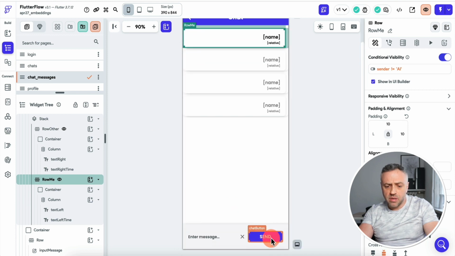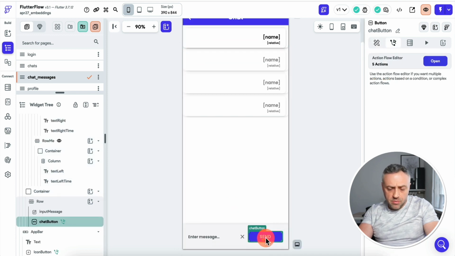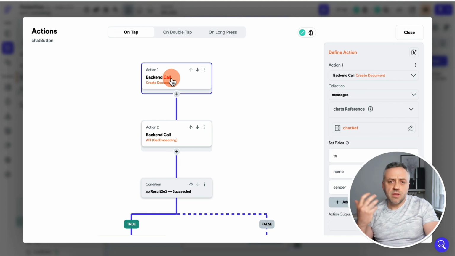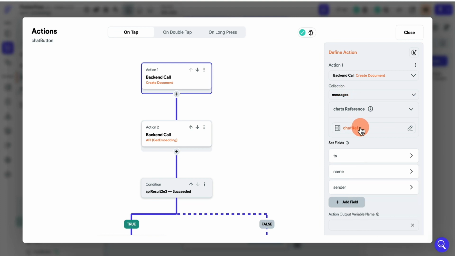Now, the most important thing here is the send button, right? We have 5 actions here. And so the user types a message. We're going to open this. The first thing that we need to do is save that message to Firestore, okay? Regardless of what the user typed, regardless of what happens, we need to save that message. This is what we're doing here. So we're creating a document in the messages sub-collection, using the chat ref as the main collection. And we're sending in the timestamp, the name, and the sender.